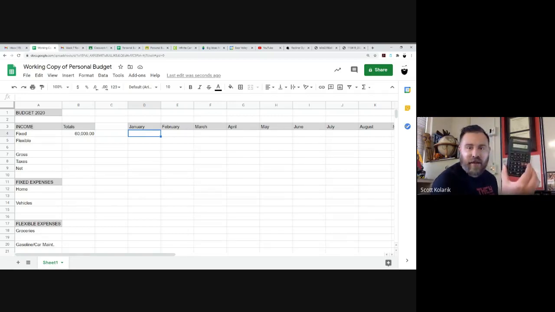Now, if I were to just do that in a calculator, it would tell me I would get $5,000 in the month of January. Now, I'm not going to write in the number 5,000 on the spreadsheet. Instead, I'm going to make a calculator, all right? And here's how we make a calculator.